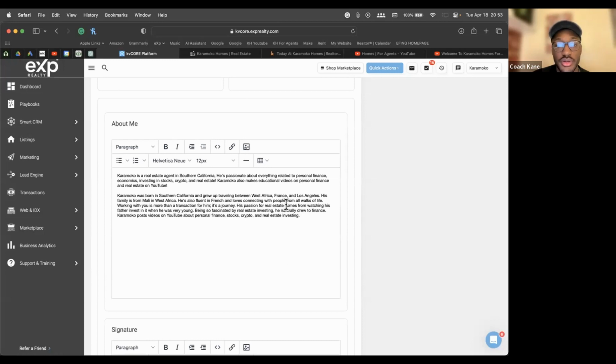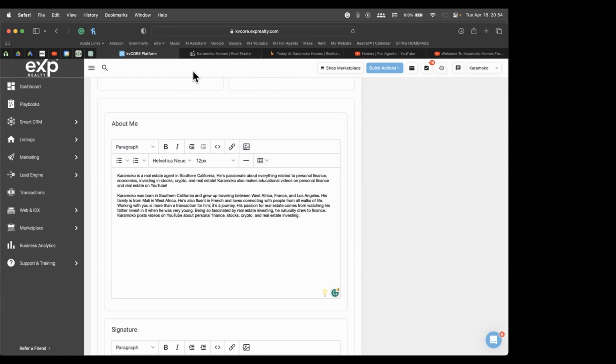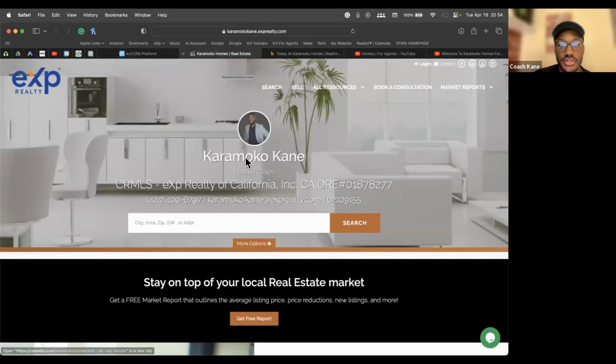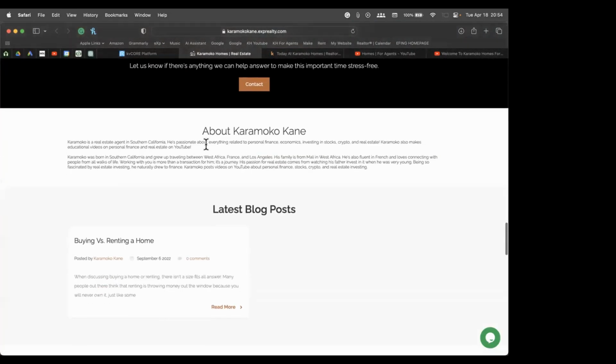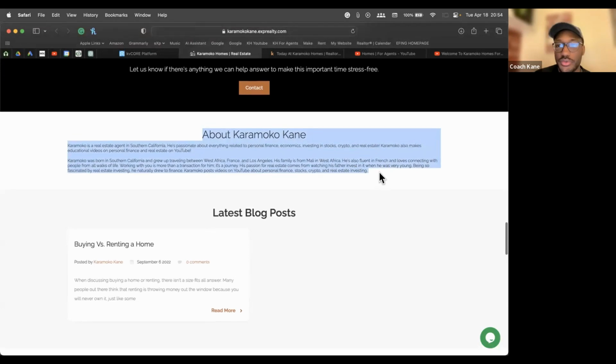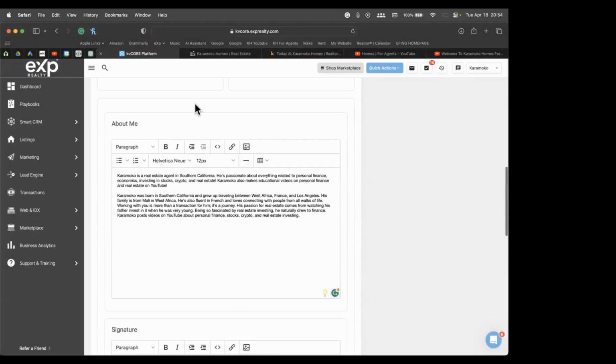So you can come in here, type a little paragraph about yourself, and once you save all of these changes, you can actually see that this pops up on your website. So if I just scroll all the way down, there's going to be the About Me section right here. Okay, it'll show that on your website. Okay.